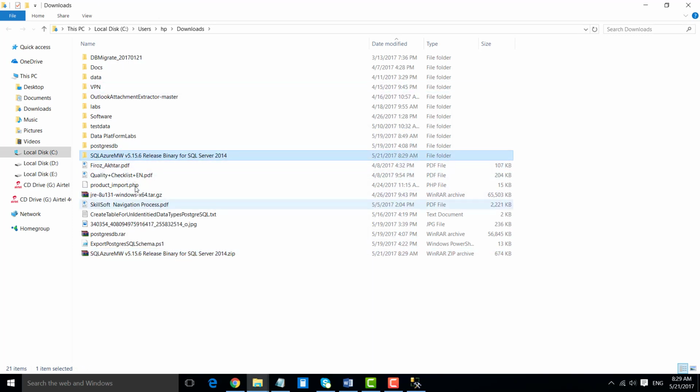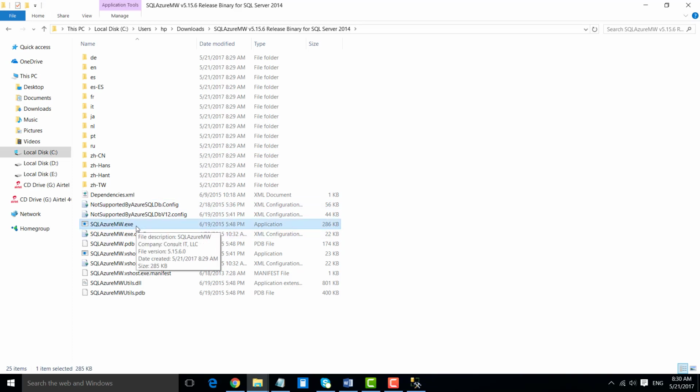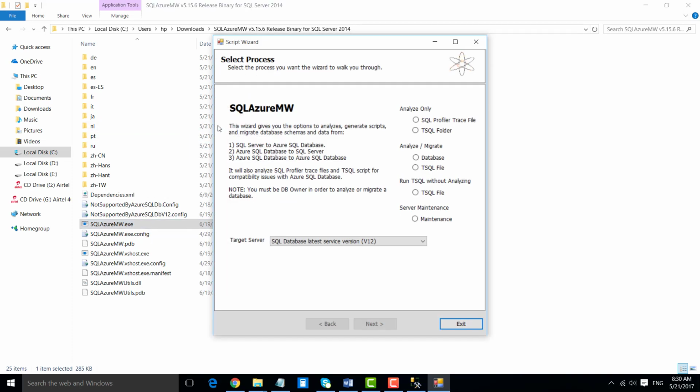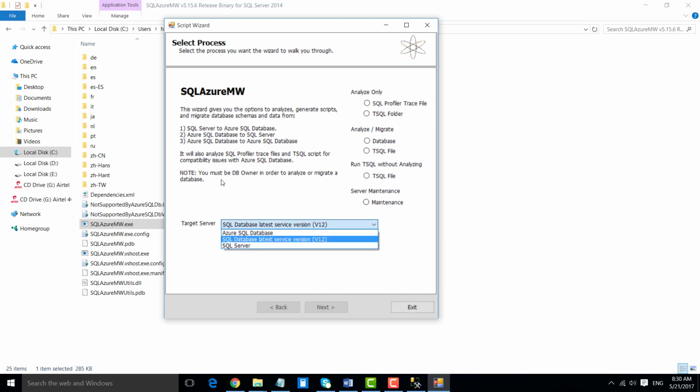I extracted the binary files to this particular folder, and to start the SQL Database Migration Wizard, you simply need to click on SQLAzureMW.exe. If you right click and open it, the GUI should be opened, and this is the GUI, very simple and straightforward. From the target server, you just need to select the Azure SQL Database, and then under the options, analyze and migrate, we need to choose the database from these available radio buttons, and then click next.